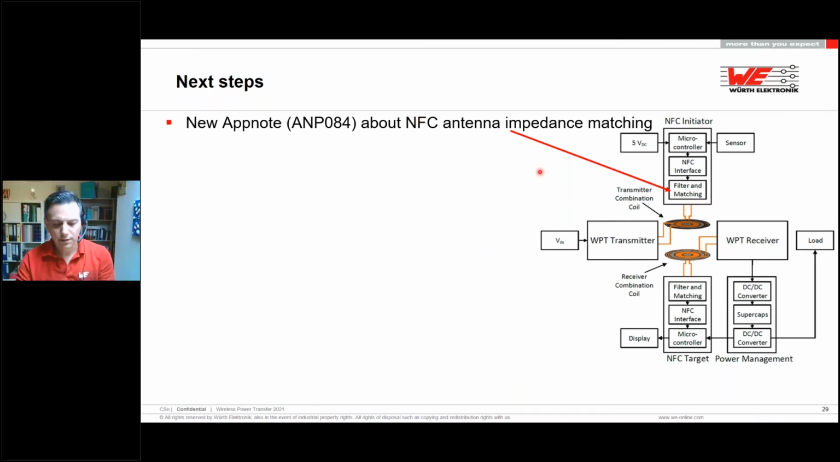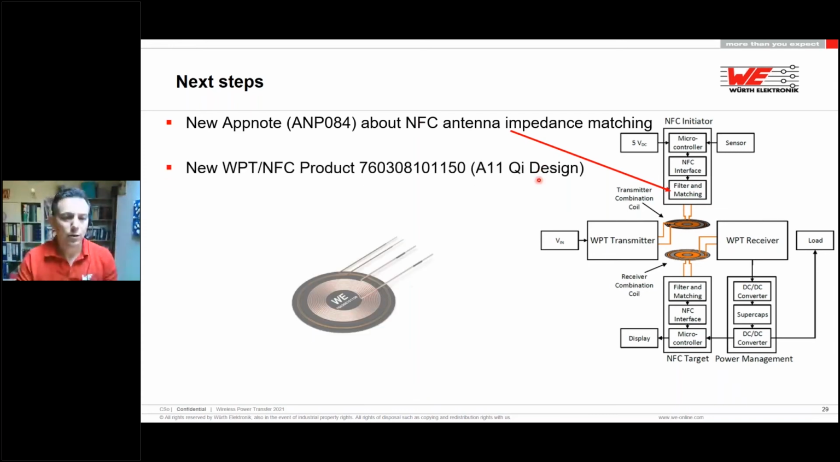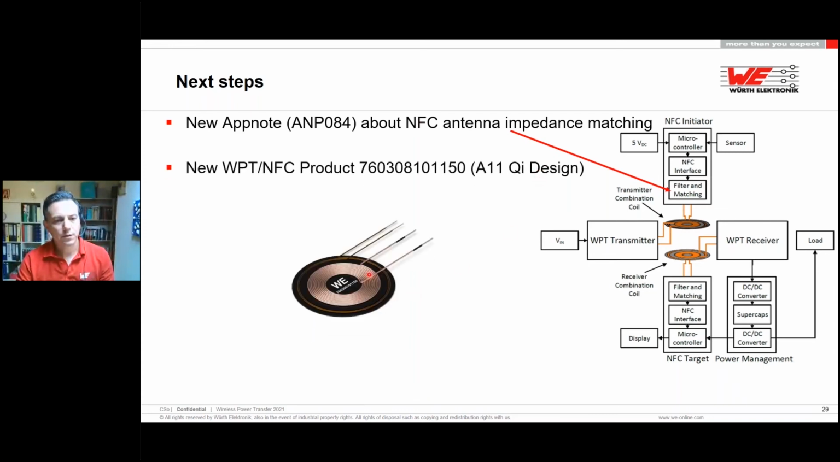And for the NFC antenna, we have a combined coil. This combined coil is a wireless power coil and an NFC coil. And in this application note, we're describing how to do the impedance matching for this NFC coil, which is needed on top. For sure, for our wireless power transmitter and receiver, an additional add-on board is needed for the NFC. We are working on that, and we are very sure that we will release this this summer.